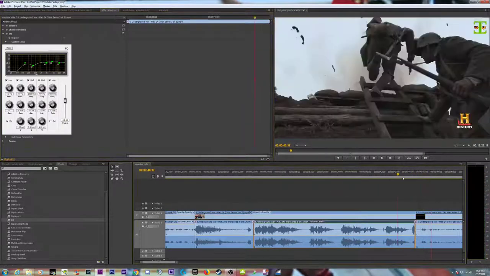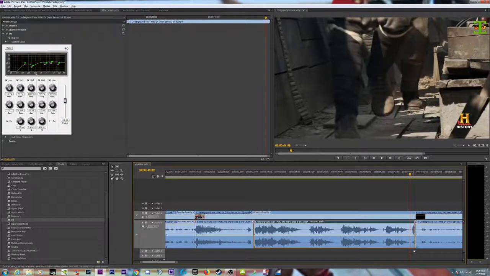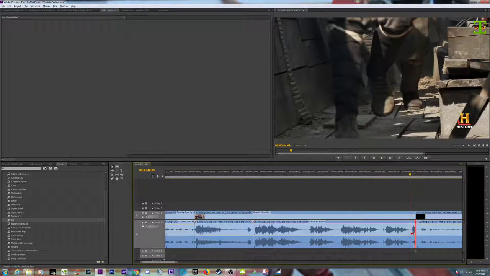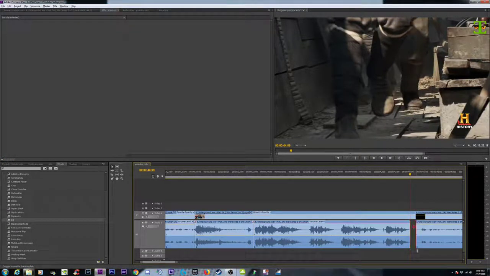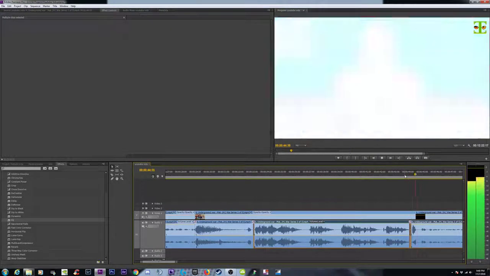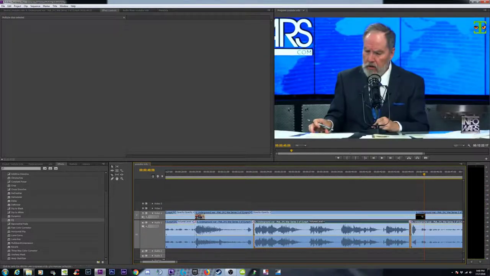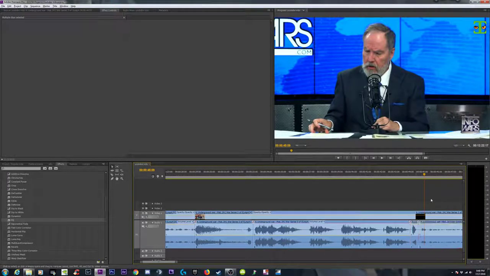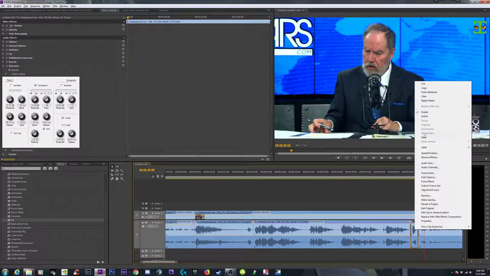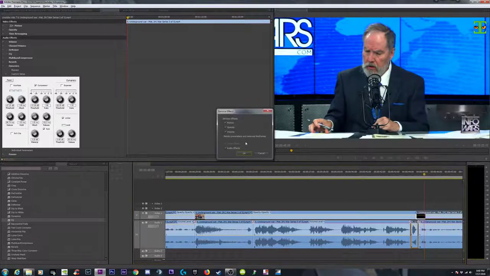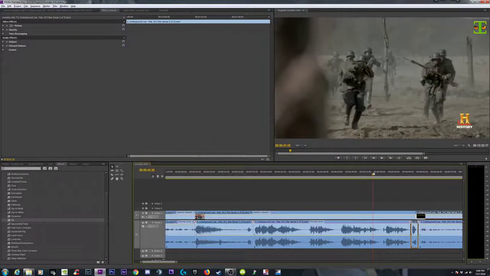This needs to be here, so I'm just going to drag that. With alt, drag that, hold alt, crossfade it. Actually, this right here can be cut, crossfaded. This one, right click, remove effects, everything. And now we have this.